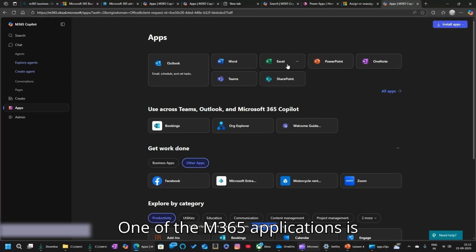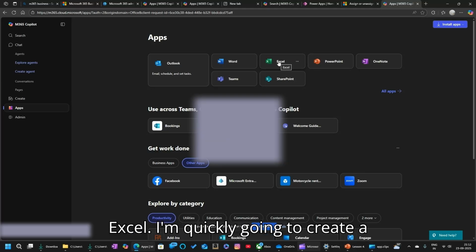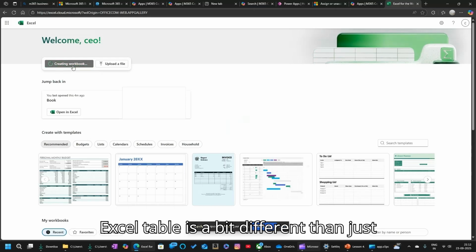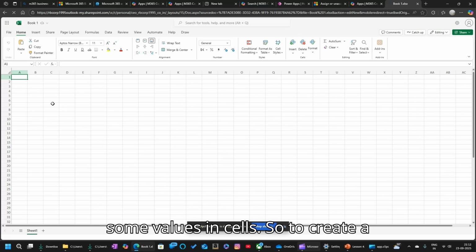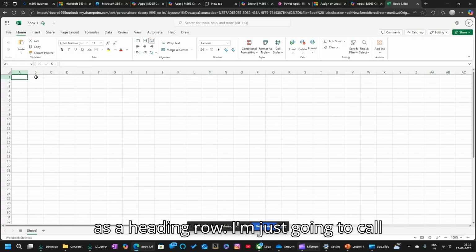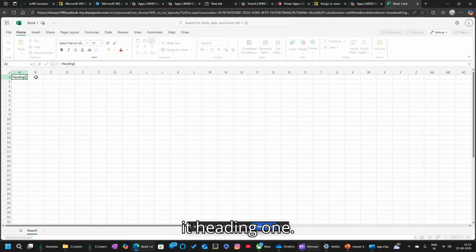One of the M365 applications is Excel. So I'm quickly going to create an Excel table. An Excel table is a bit different than just creating some values in cells. To create an Excel table, you have to have a heading. Let's use the first row as a heading row.